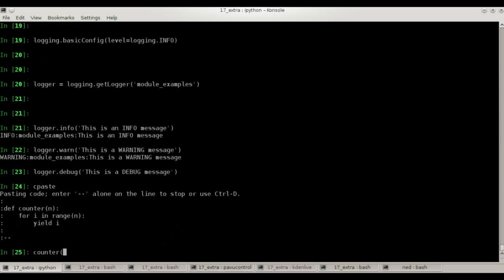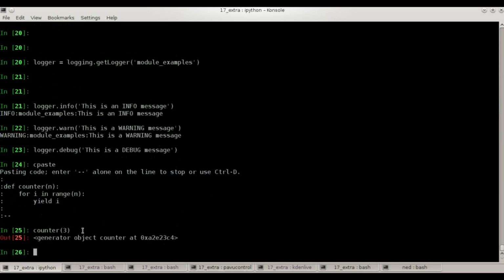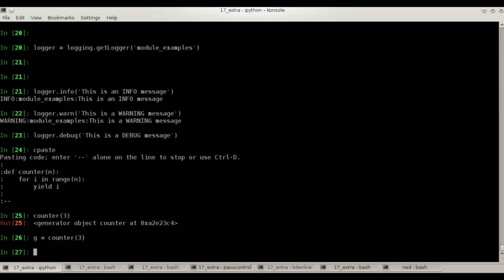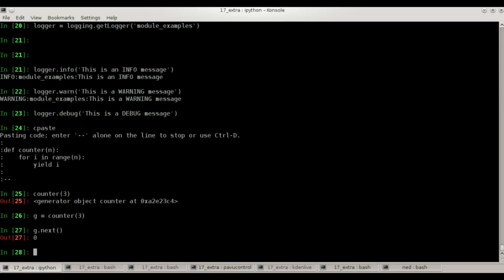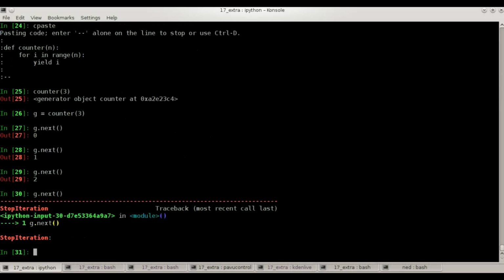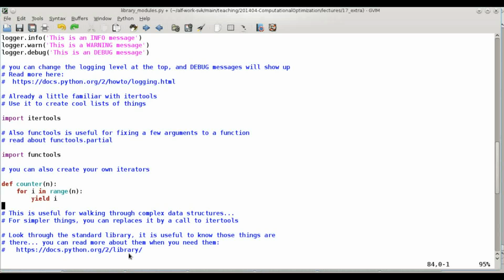If I call counter of 3, what gets returned is a generator object. So let's store that generator object. And you're already familiar with generators. We've seen this a little bit when working with pandas and iterators. So if I do g.next, it's going to go through the various values of that generator. So 0, 1, 2, and then at the end it raises a StopIteration exception. So this is a way to create your own iterators, similar to the way that itertools does this.